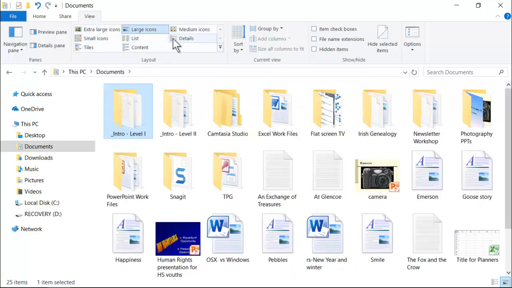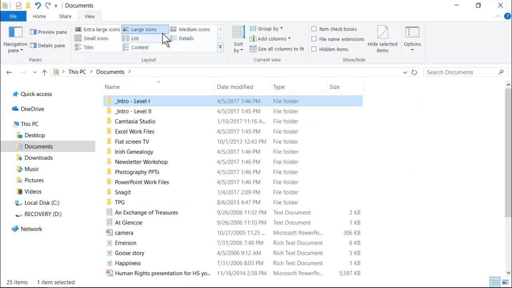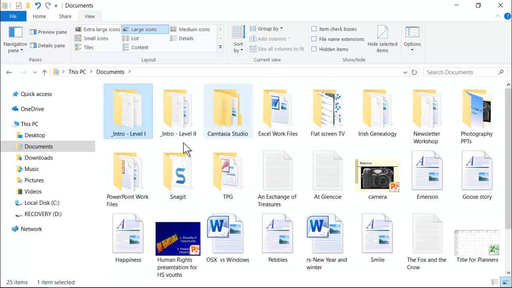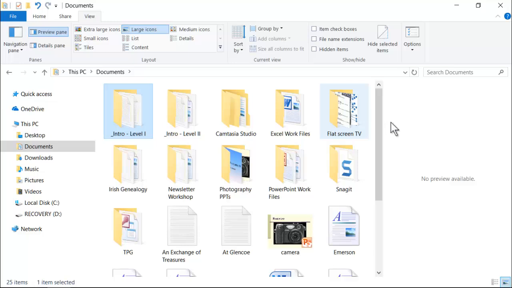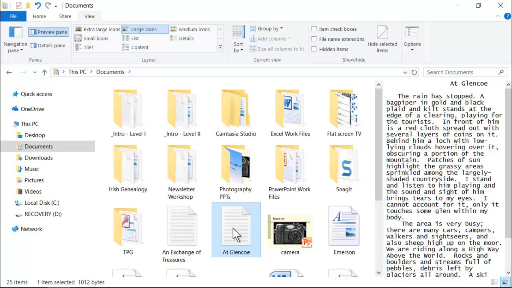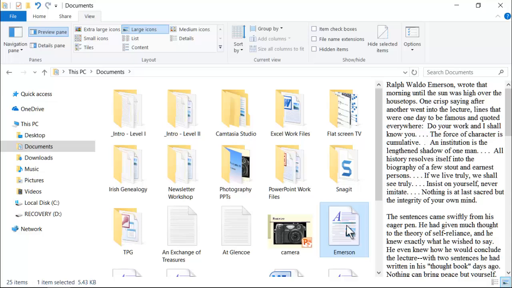So this view allows you to have a look at how the files and folders are displayed to you. There is also a preview pane option. If I were to click on preview pane, you'll notice on the right hand side a preview pane has opened up. It says no preview available. If I were to click on something, here is a text file called @Glencoe, I could then see the contents of it. Here is a rich text format file called Emerson. If I click on that, that would show up there.